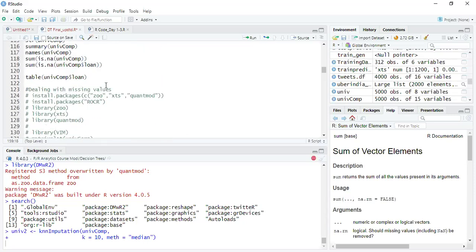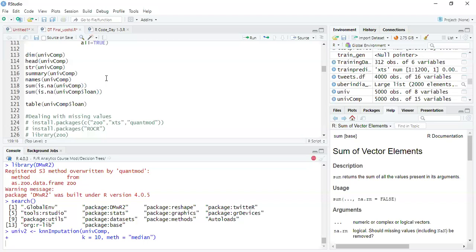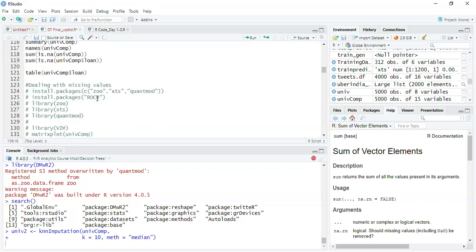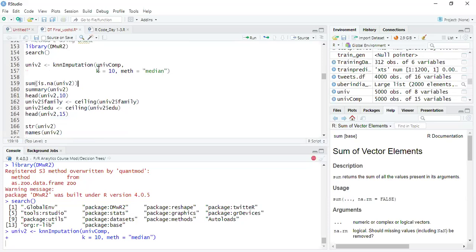In the meanwhile, a small recap. Once we merge these four tables, we identify certain columns which are in the character data type, and we convert them into factors directly. The remaining numeric ones we need to convert. Before converting, we will handle the null values, the missing values. For that, we use the KNN imputation function in the DMWR2 package. DMWR2 is the latest package; initially it was DMWR.